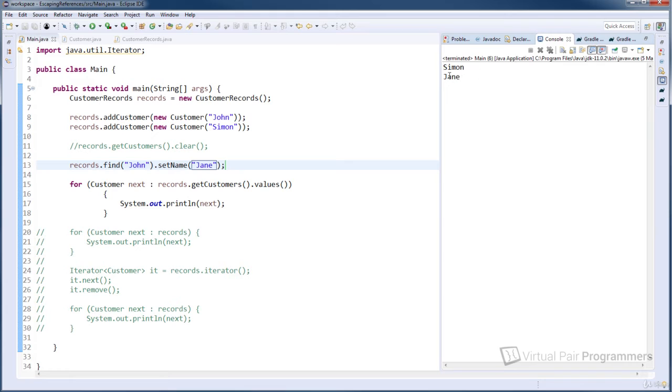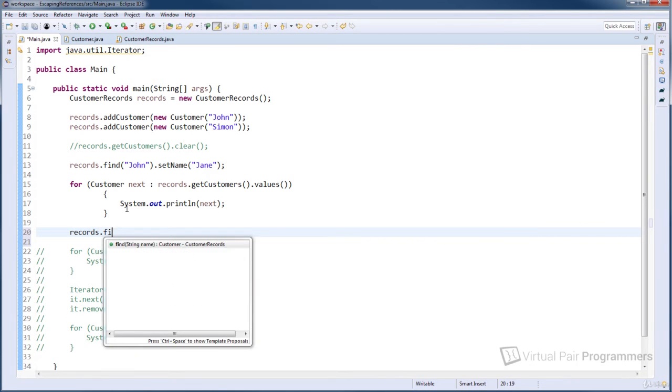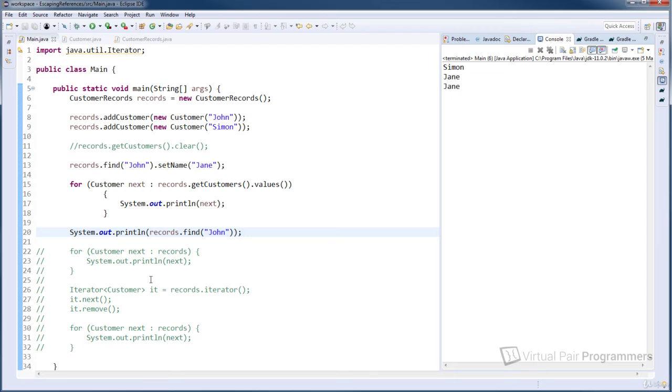And interestingly, the customer with the name of Jane still actually has a key of John. If I do after my looping, records.find John, and that's going to be a customer, what we should be able to do is print out that customer. We should see Jane printed out to the console again. Let's run that and see. And yes, our record with a key of John has been changed to the name Jane. So we've got an escaping reference to our customer that we've been able to mutate.